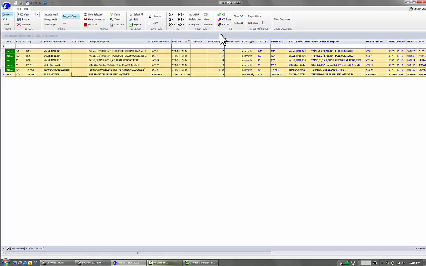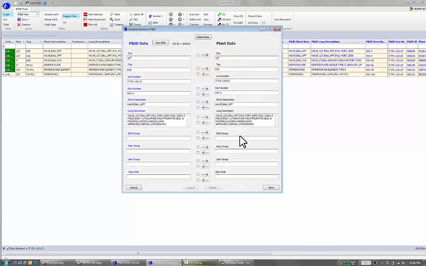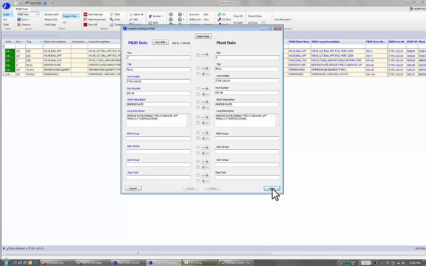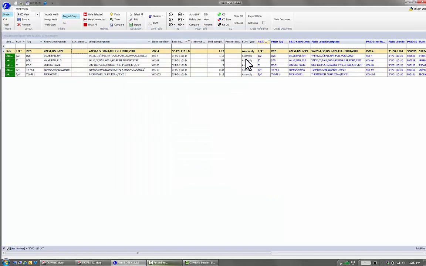Now that entire line is linked. And we can hit compare really quick, make sure that all the data lines up, and it does. And that is linking with Plant Edge.